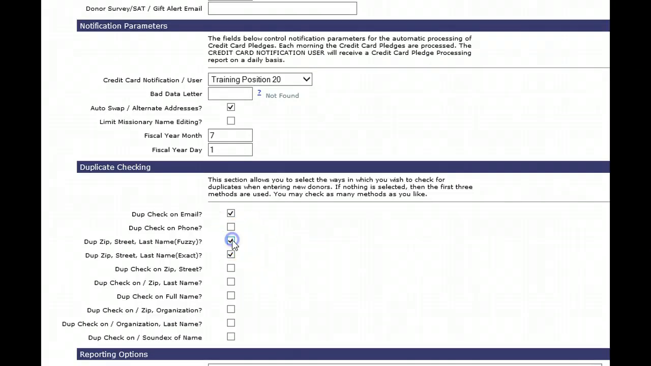In the third option, we have the term fuzzy. This option is actually trying to interpret what you mean. If it sees the last name of SMITH in one record and SMIHT in the new record, it might see the similarity and flag that as a potential duplicate. This is not a perfect system, however, but it may help pick up a few more duplicates.